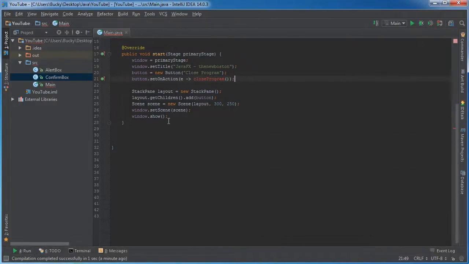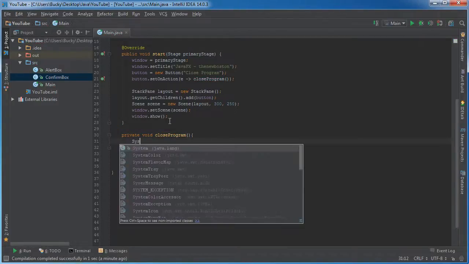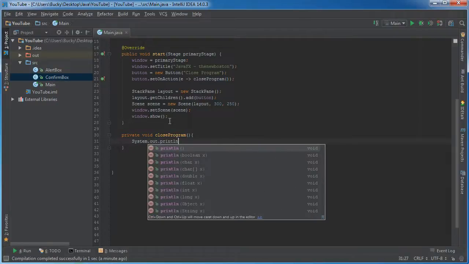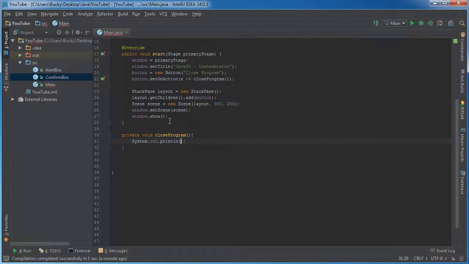So now we actually have to build it. So private void close program, and we'll say something like this. System out print line. We won't actually save a file because it would just be a waste of time, but we'll have some pseudocode, like we'll say file is saved. All lies. There was no file saved. Suckers.